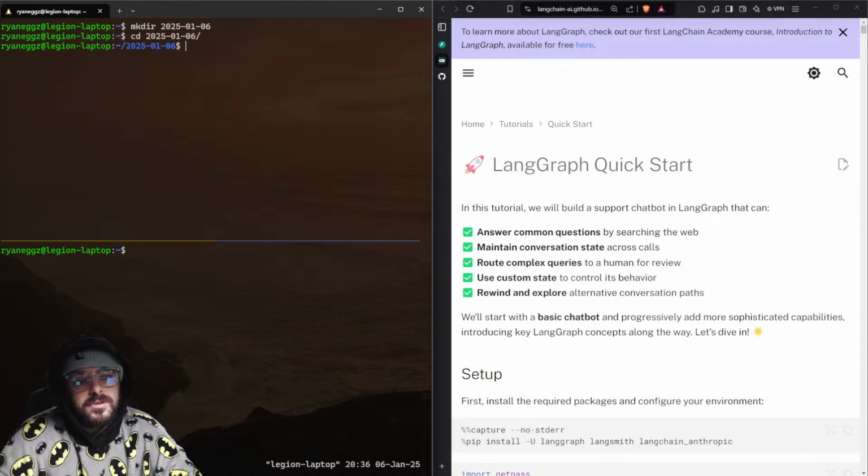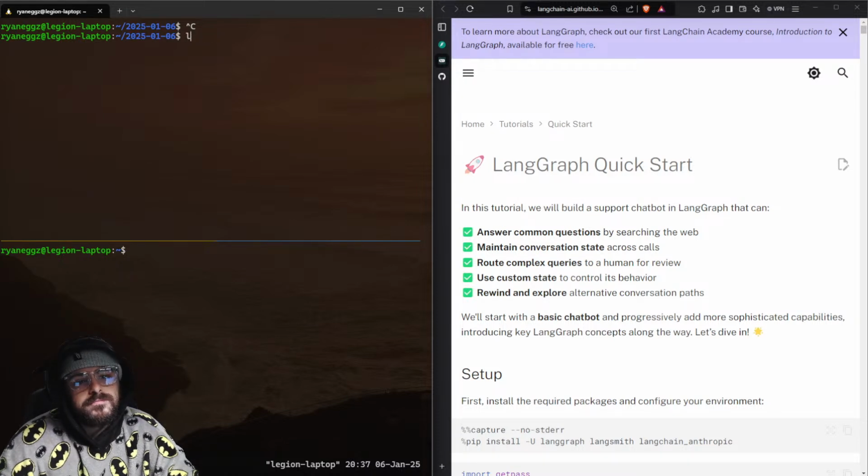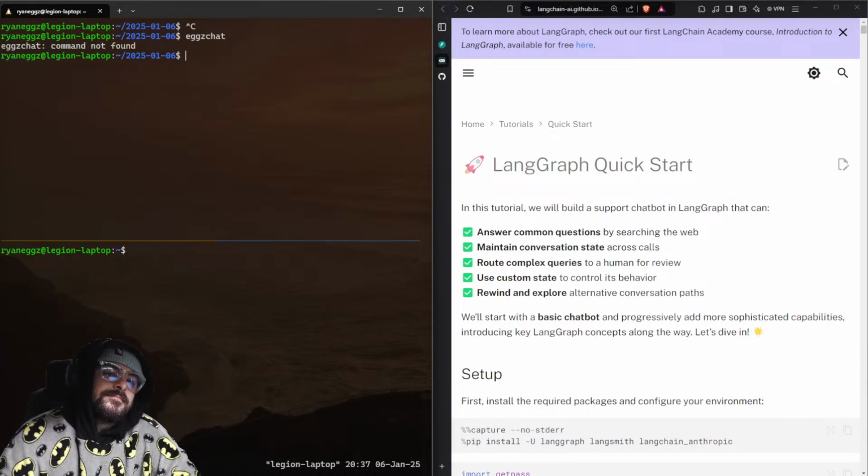We're going to go into that folder, and I don't know what else we'll create tonight, but we'll just say LangGraph chat. Lang chat. I can't remember if LangChain called theirs that. Egg chat. Eggs chat. We've got to brand it. I guess we could use this. Okay, now let's get into that directory.